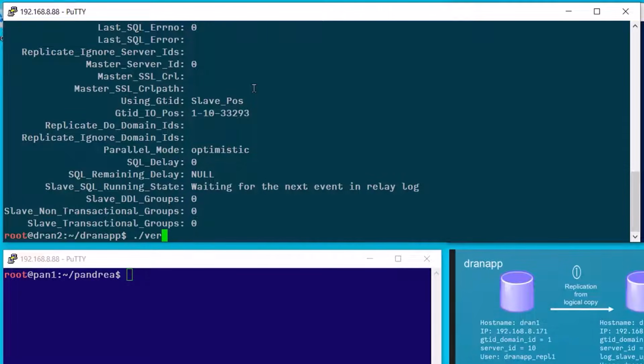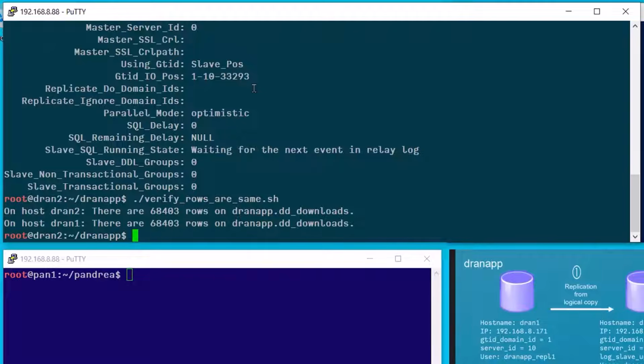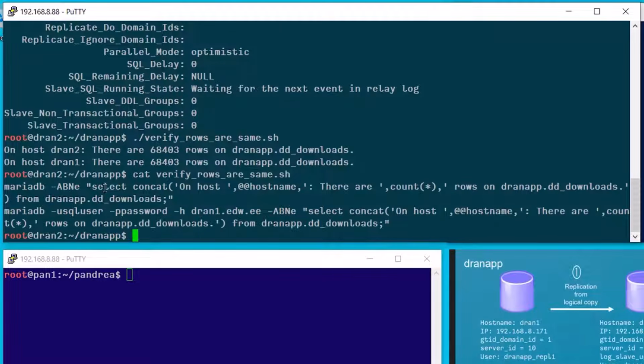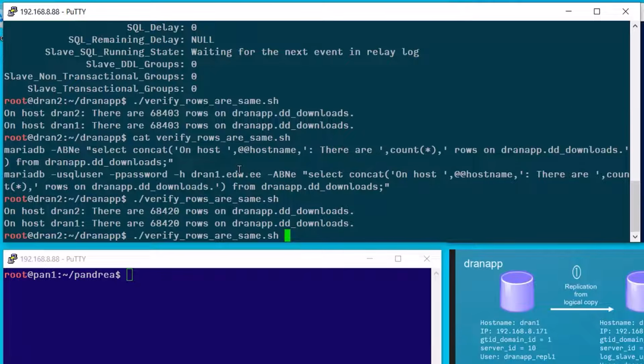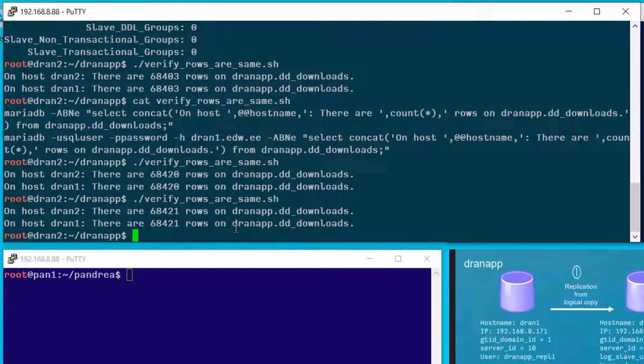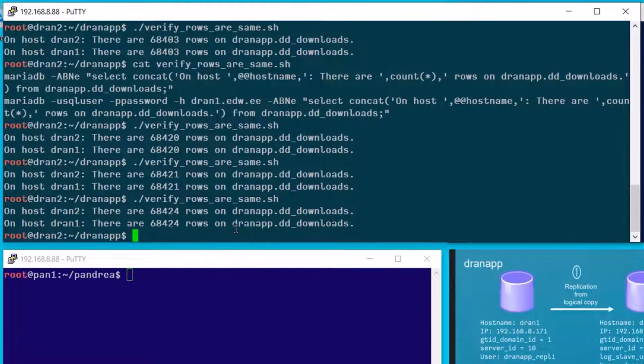I have a script that queries the number of rows on the DD downloads table on the master and on the slave. I see that the slave has the same number of rows as the master, and they are both growing.